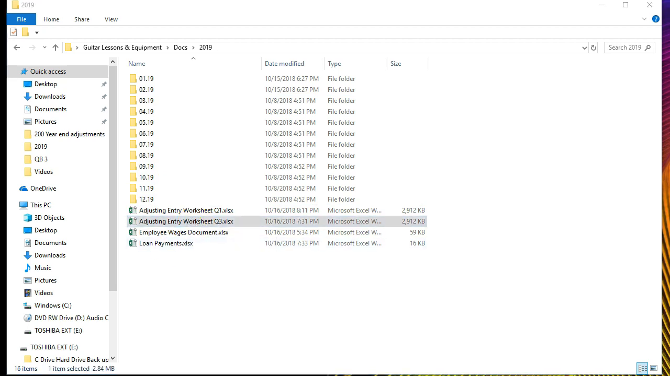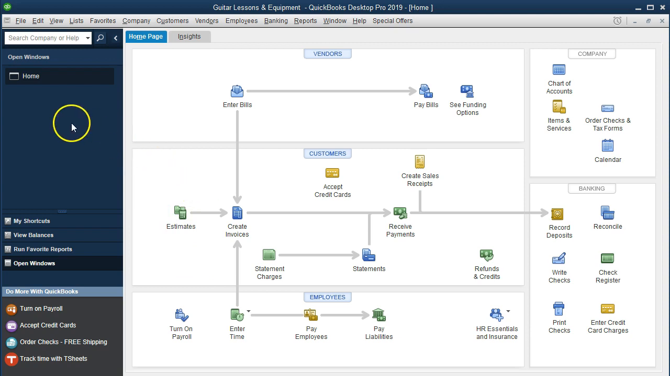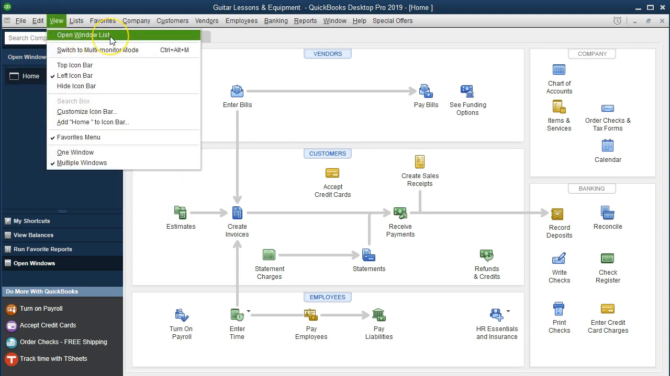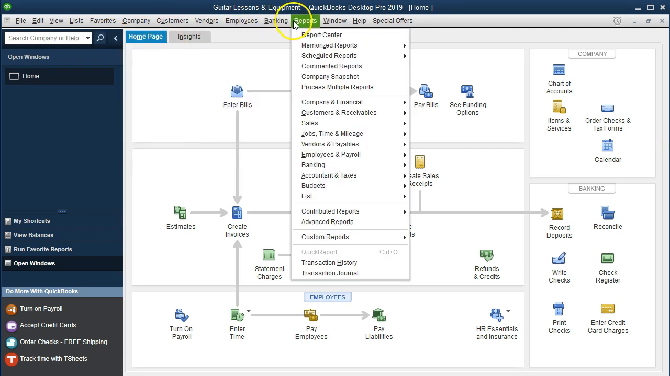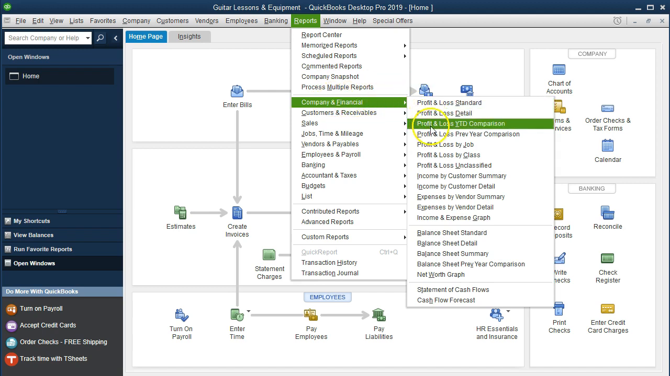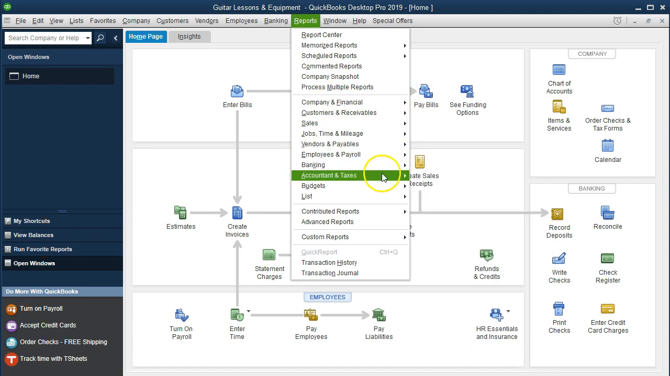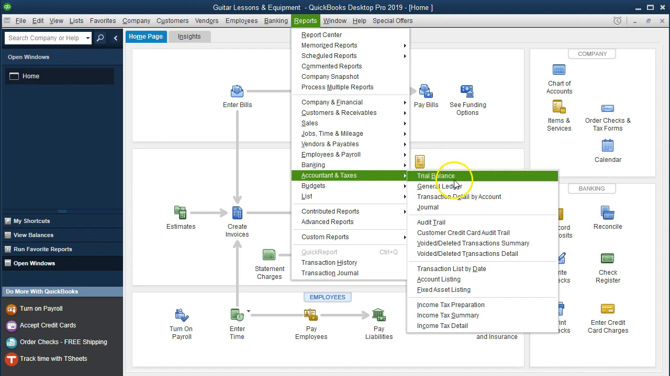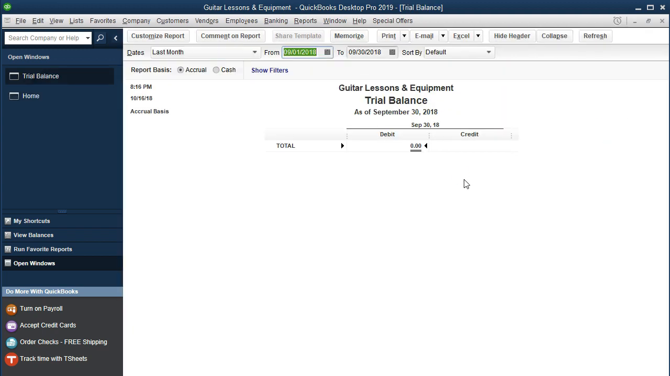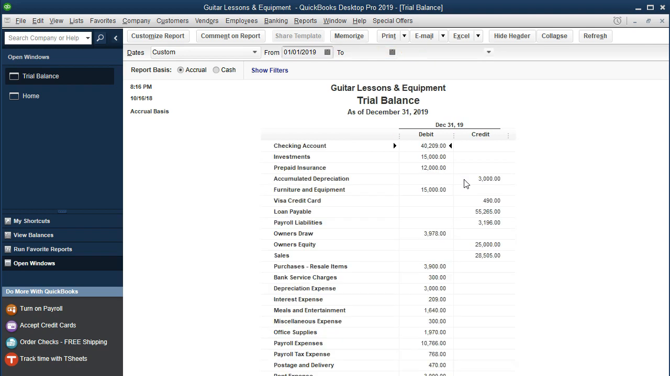Here we are with the Home tab open, Open Windows open, opened by going to the View dropdown and the Open Windows list. We're not going to go to the Reports dropdown. We're going to go to the Company and Financial, actually we're going to go to the Accounting and Taxes. Open up our trial balance. Change that date range from 01/01/19 to 12/31/19.